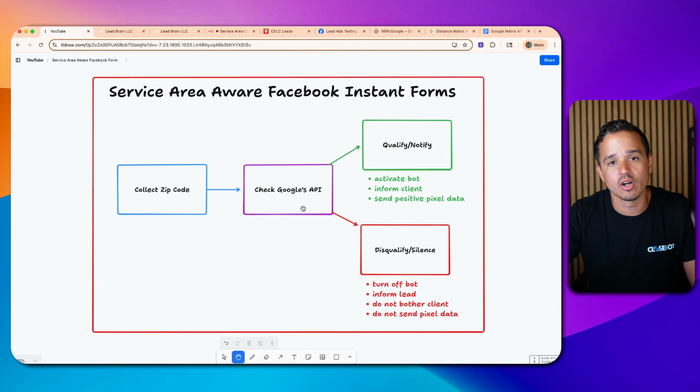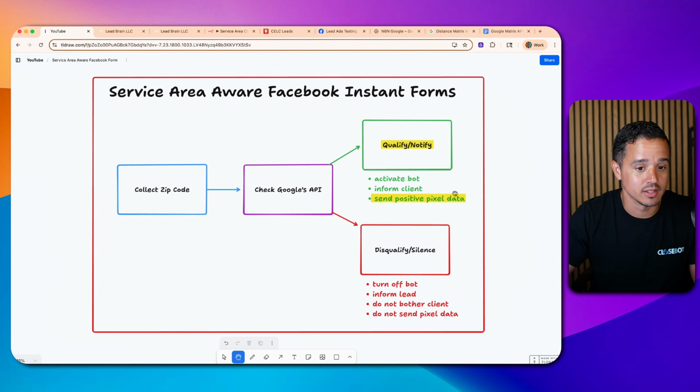Now, depending on whether it is inside the service radius or outside the service radius, I want to do certain things. For example, if it is inside, let's call that a qualified lead. Well, it's not quite qualified yet. We'll activate a bot to qualify the lead even further, ask it qualifying questions, potentially book an estimate automatically. We'll inform the client that they have a lead, and we'll send positive pixel data back to Meta, so that we can help train our algorithm.